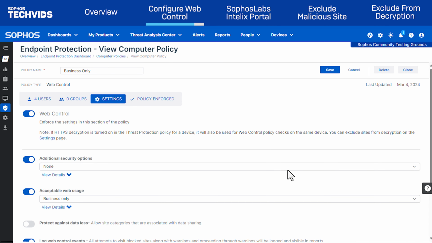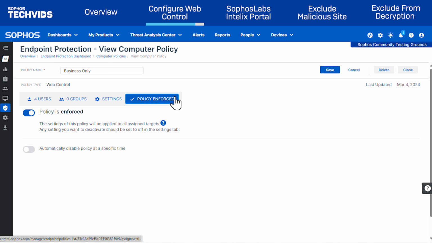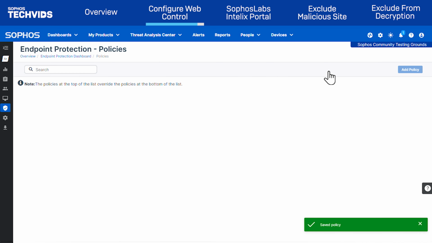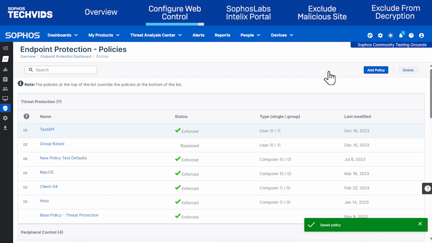Finally, ensure that this policy is enforced. Go to the Policy Enforce tab to verify this is enabled and not set to Policy Bypass. Hit Save one more time. You've now successfully allowed a site through the web control policy.